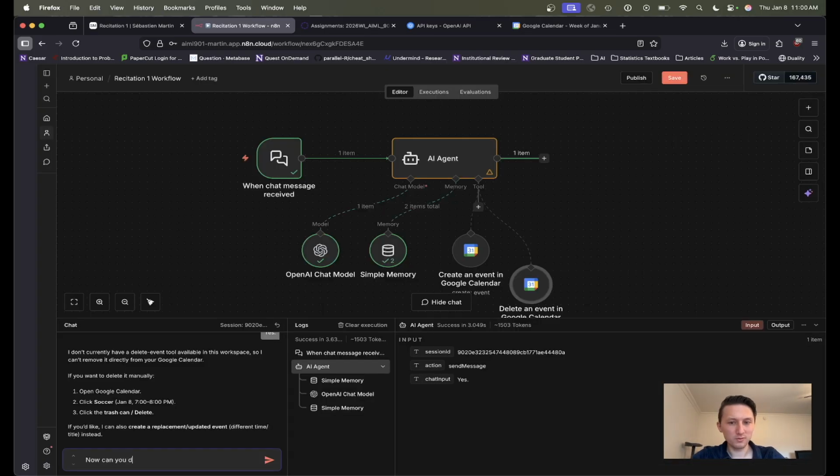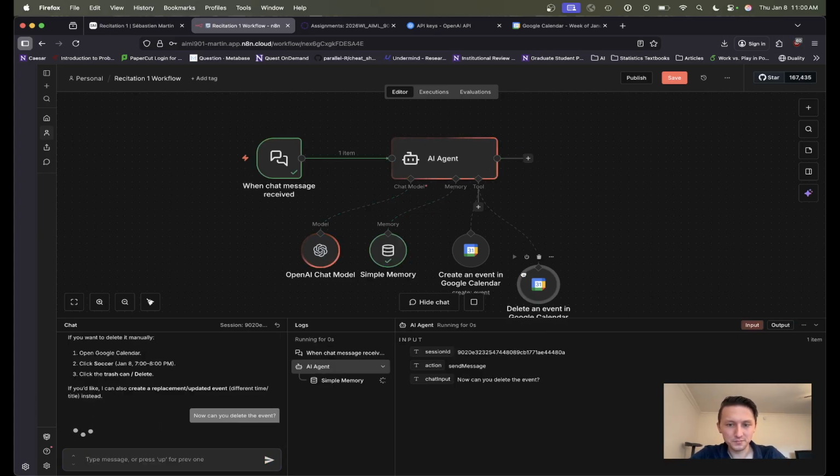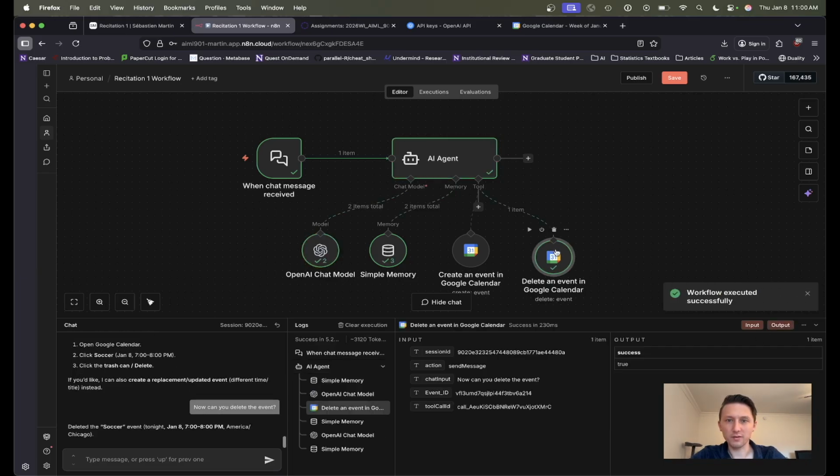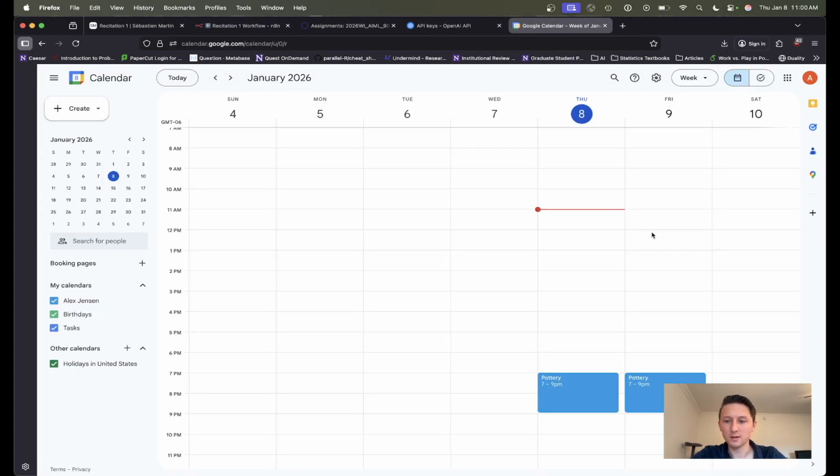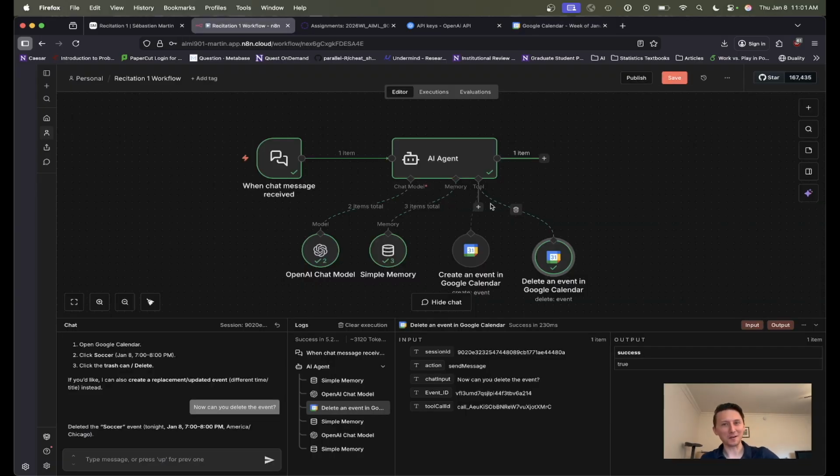Now, can you delete the event? It has access to a tool now. Okay, let's see. It says delete an event. Let's see if it managed to do it. Okay, so it actually managed to. And so I think it's getting smarter. But essentially, when it created an event, it managed to reference the event ID.